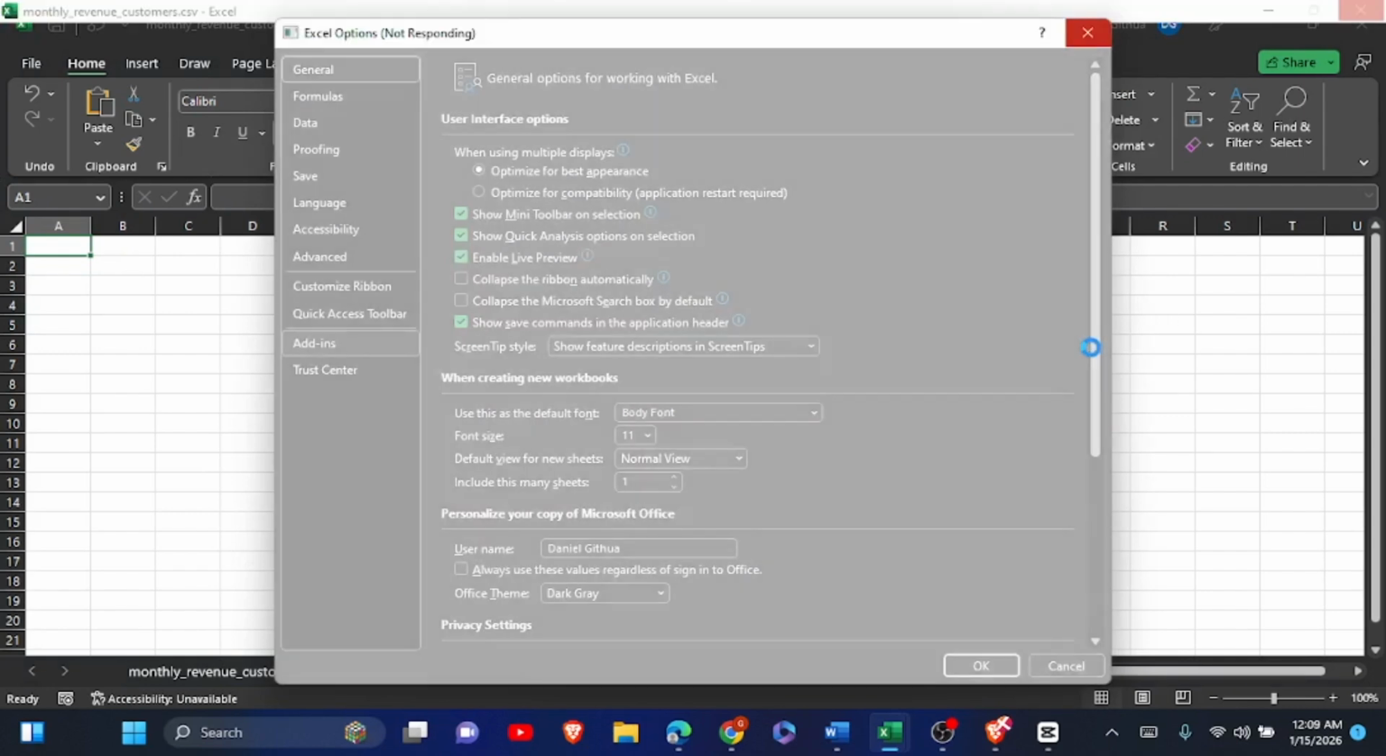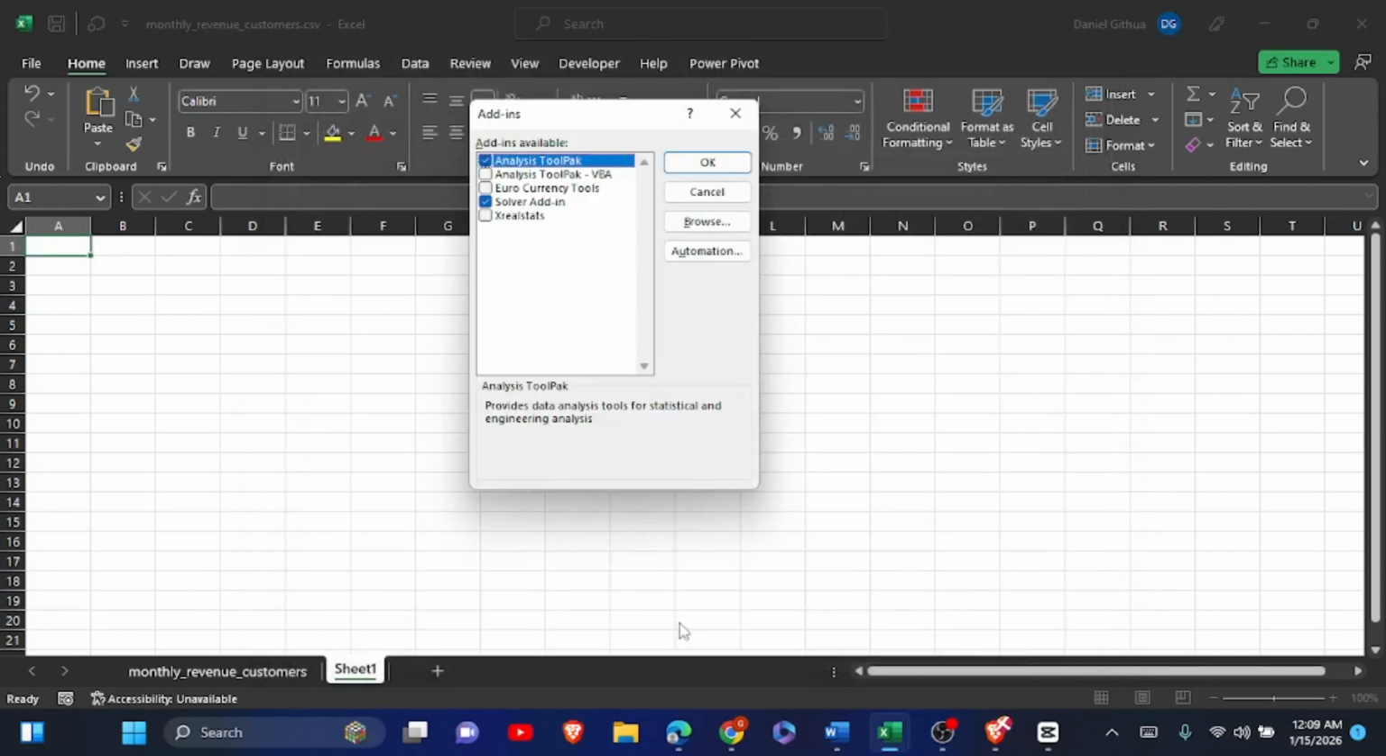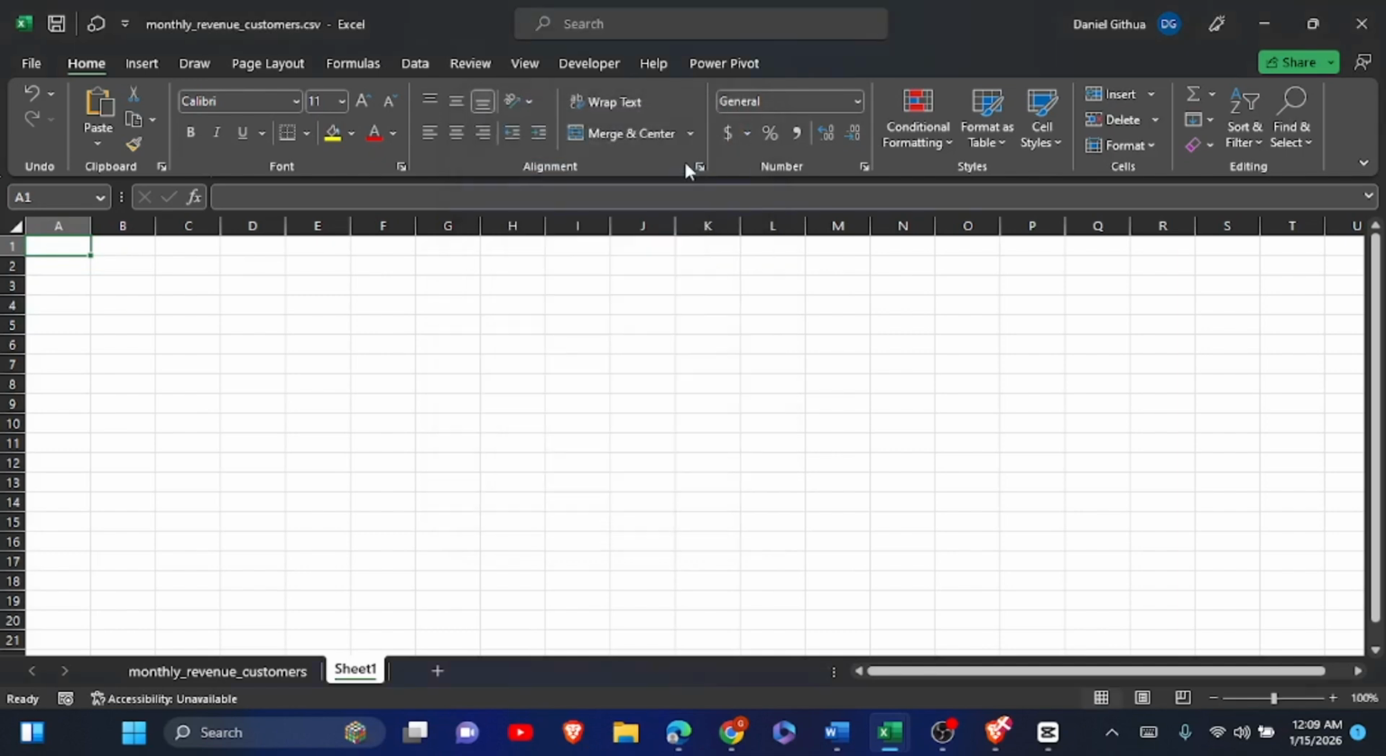and then we'll click on Add-ins. Then you click on Manage Excel Add-ins here. Then go, and you will see your analysis toolpak. Make sure to check this analysis toolpak like that, and then click OK.